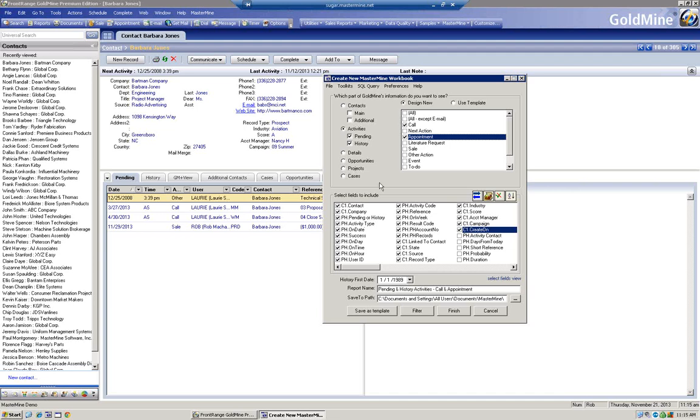Now, normally, if you were running this report in your own database, you would choose a starting date. I'm going to go ahead, because this is a small demo database, and just take all the data that's in here. But you would choose a starting date so that your reports cover a certain reasonable amount of time.